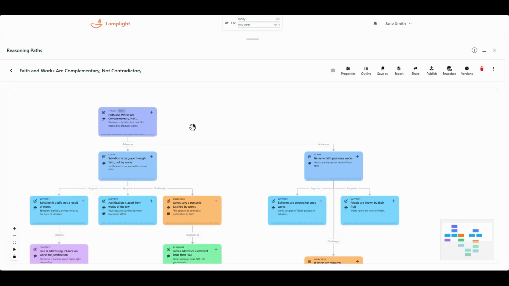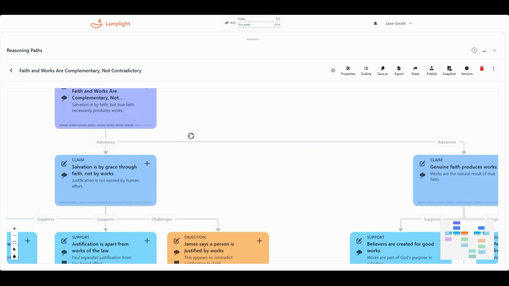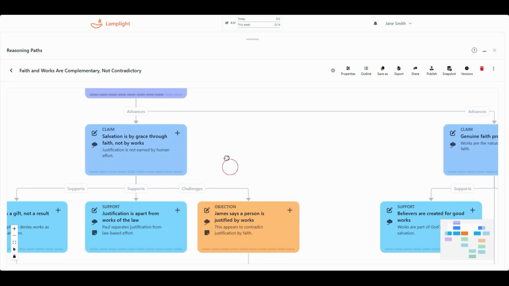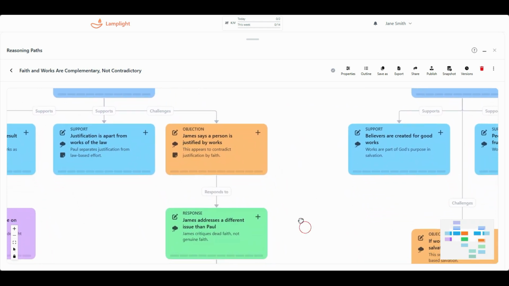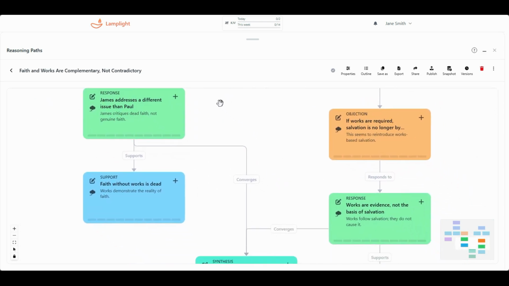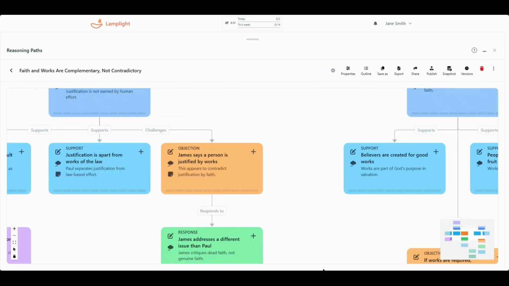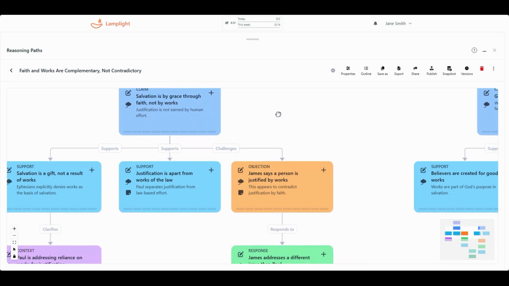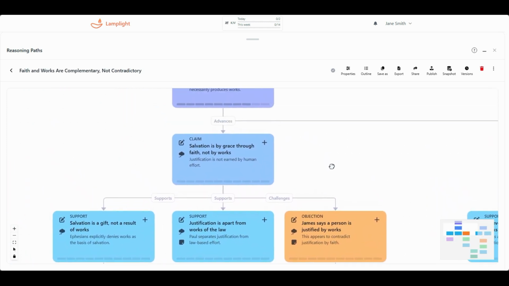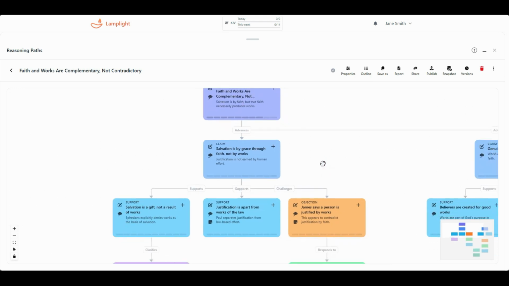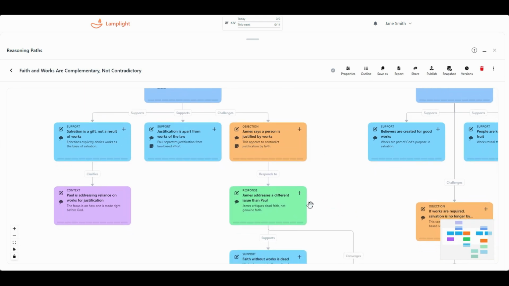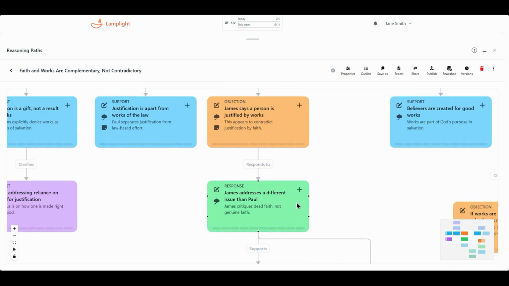Now look at the connection labels. You may see words like supports, challenges, responds to, clarifies, or converges. These labels tell you what kind of move is happening. So when a support card connects to a claim, it's strengthening that claim. When an objection connects to a claim, it's pressing against it. And when a response connects to an objection, it's answering it.